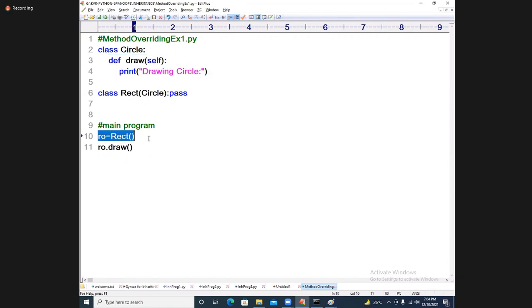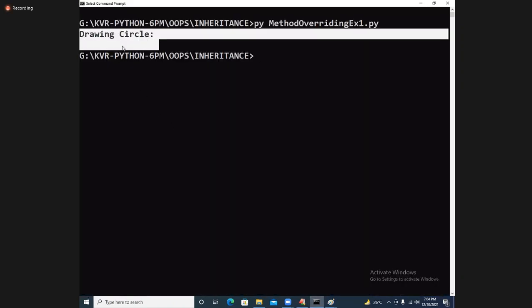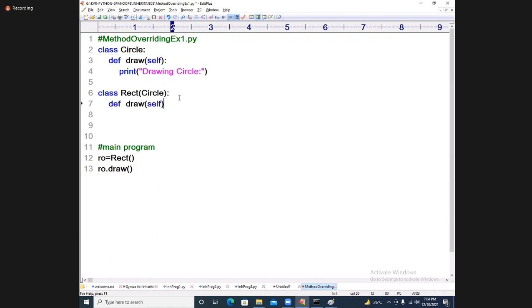If any end user sees a rectangle object created and drawing circle, will the end user feel that it is wrong or right? Come on, my dear students. It is called wrong. What do you do then? Tell me. I will override the definition. Override. What is that, sir? Take the heading, same heading. Same to same.